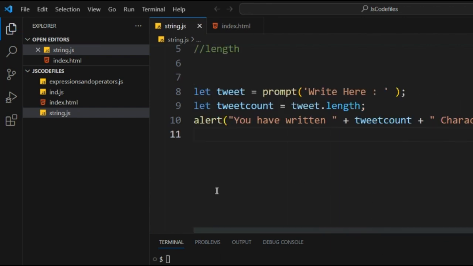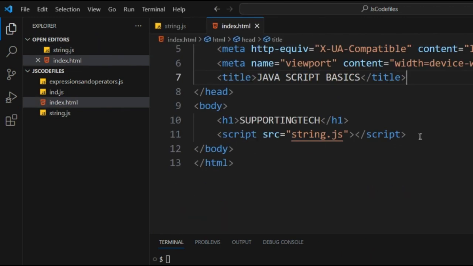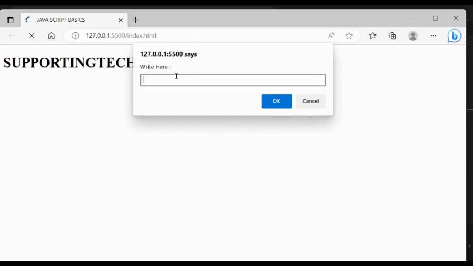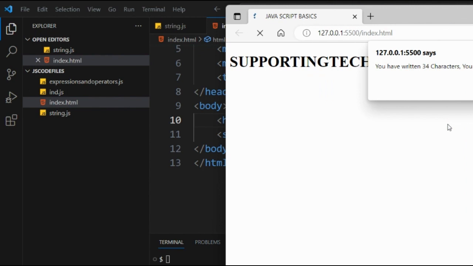Now let's run this. To run this, we will create an index.html file and create a link to the script, that is to the JS file here, and then run it in the live server. Initially you get a prompt with the label. So let's write something over here and press OK. You have written 34 characters and you have 246 characters left as output. This is how you retrieve the length of the string.